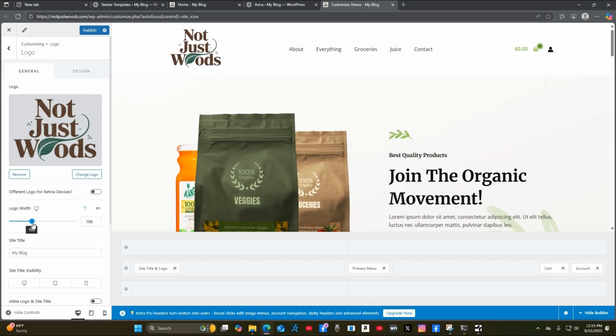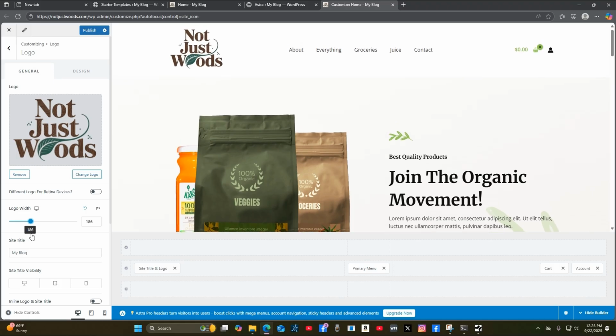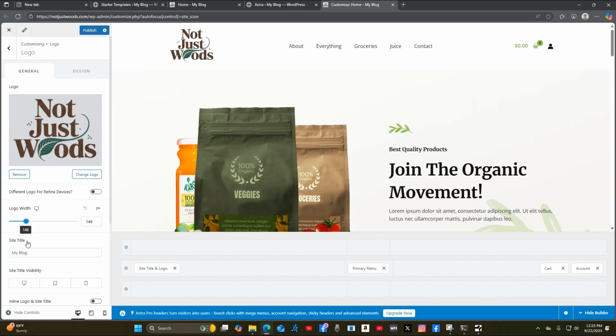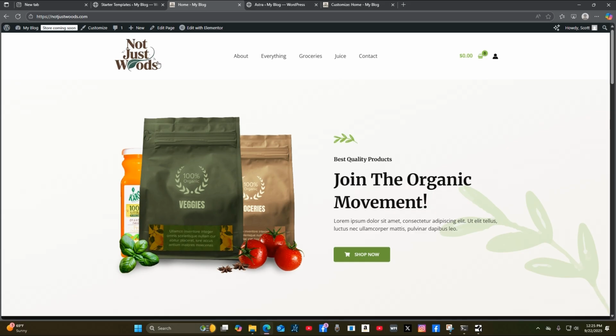And then if you want to make that bigger, you can make it bigger. If you want to make it smaller, you can make it smaller right here with this slider. Okay, we're just going to leave it there for now. That works. We're going to publish this, clicking on that. And then we're going to view this. I'm going to go back here, refresh this page, and that should have our new logo. There we go. Not just woods.